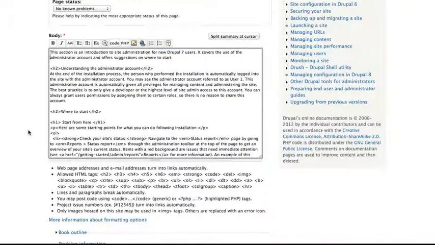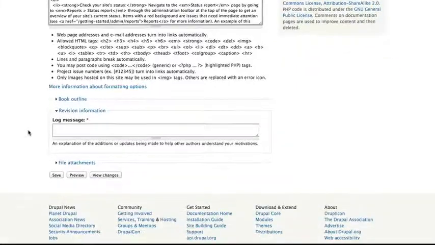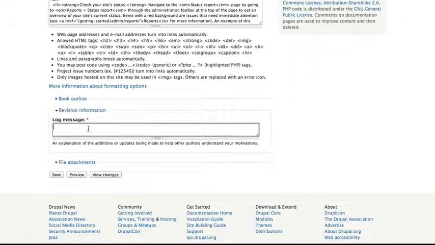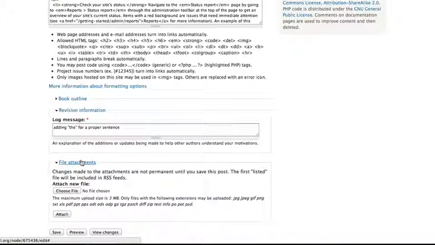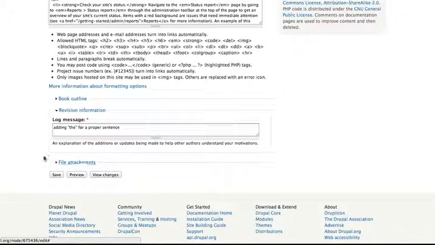And then once I've made my little change, I also need to leave a log message. It's required. What did I do? Why did I do that? Just so that everybody can know what the change was and why it was made. So I'll write in a quick log message. I could also do file attachments, but I don't need that for this, right? If I wanted to upload an image, say. So I'm going to go ahead and just save my changes.